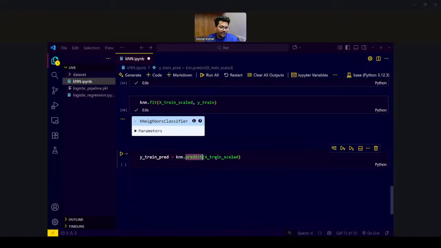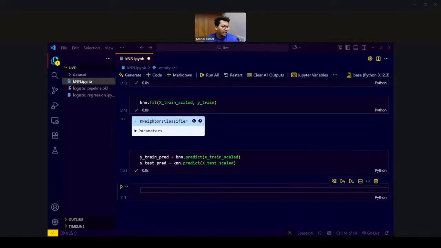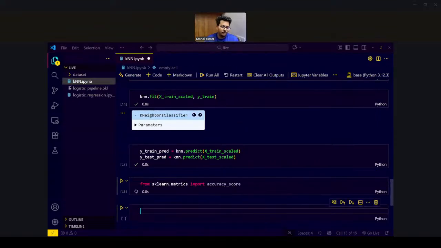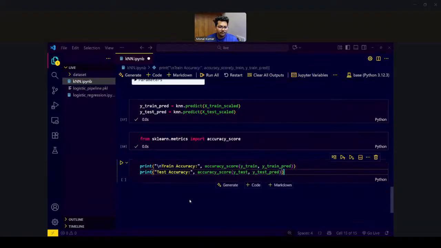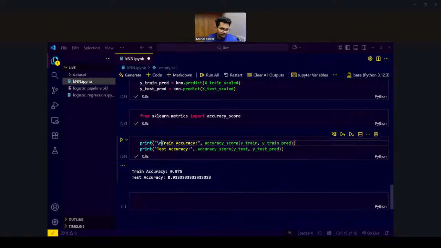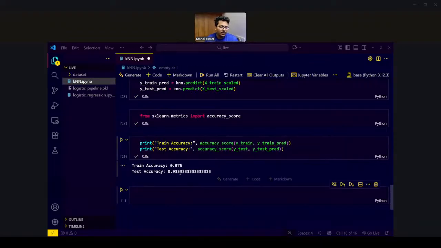This is, I am predicting on Y train. Similarly, we can predict on test. And if you guys want to check the accuracy, how can we get accuracy? From sklearn.metrics, we can import the accuracy. And for accuracy, I will just predict how it looks like. See this? 97% accuracy we got in train, 93% accuracy we got in test.